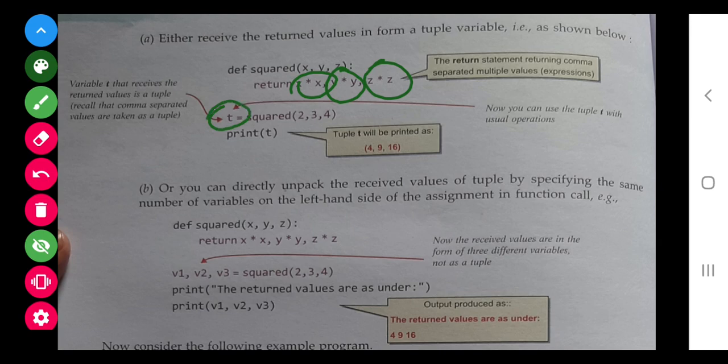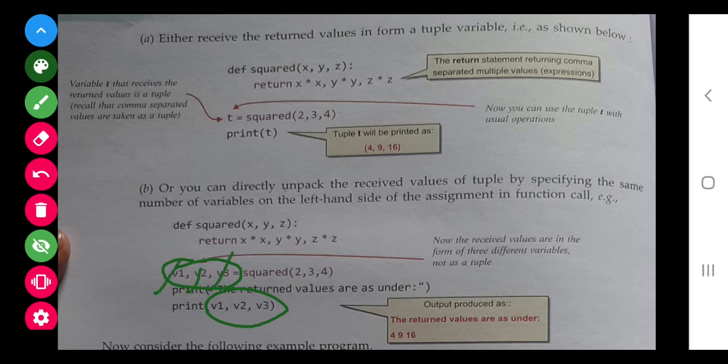Now t is a single variable, so it is forming a tuple. But if you see the next example, the same three values have been passed and the same squares of these three values have been computed, but they have been saved in v1, v2 and v3. Now the returned values 4, 9 and 16 will be assigned to v1, v2 and v3.